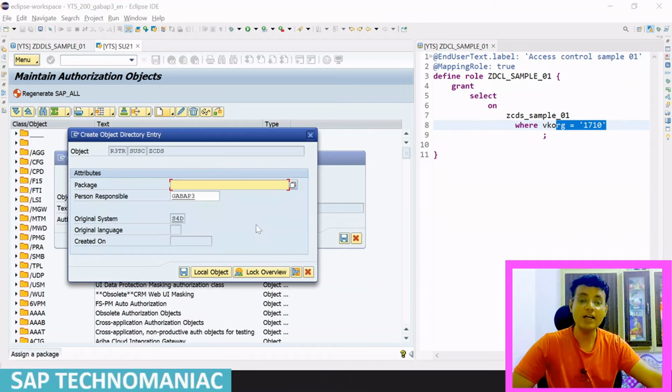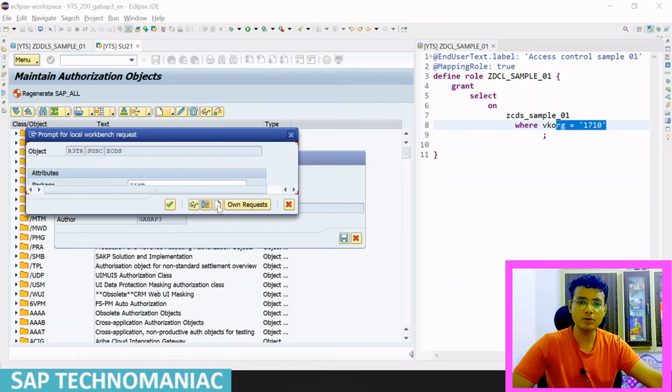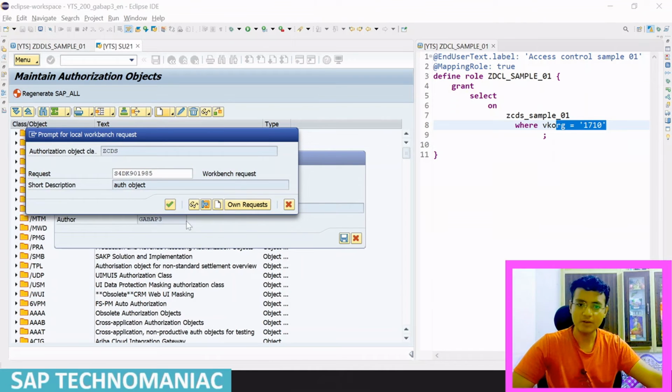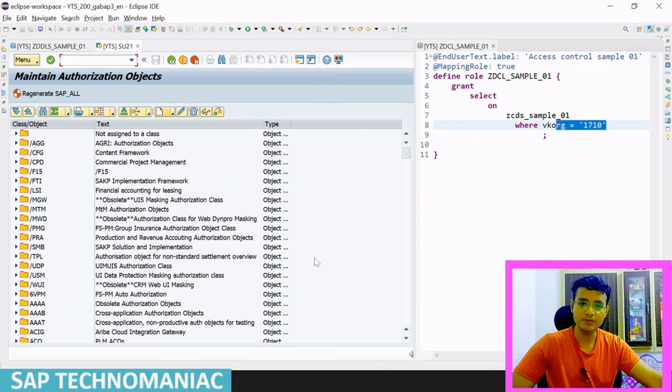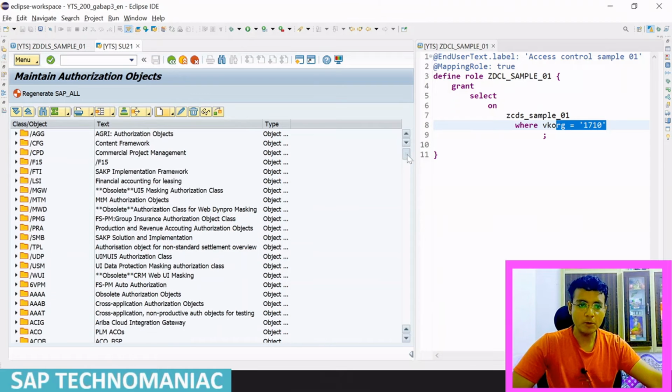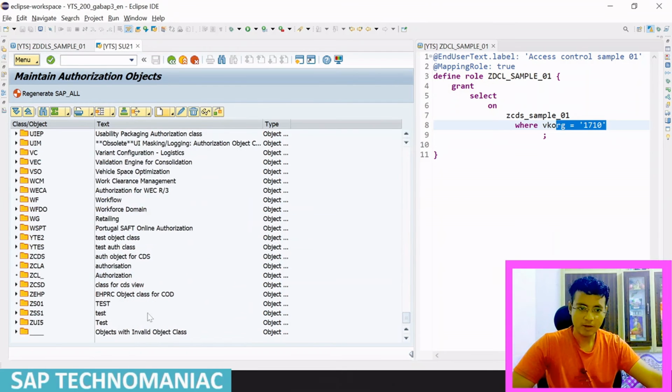It will ask for a TR. I can give some package and a TR as well, or you can create a new TR, or use an existing TR, that's your wish. The data is saved now. Let me go to the object class which I have created, ZCDS is there.